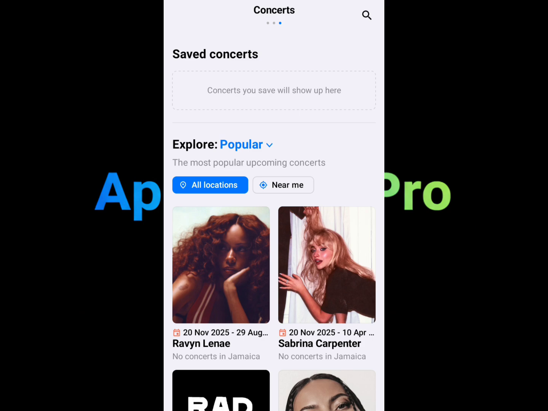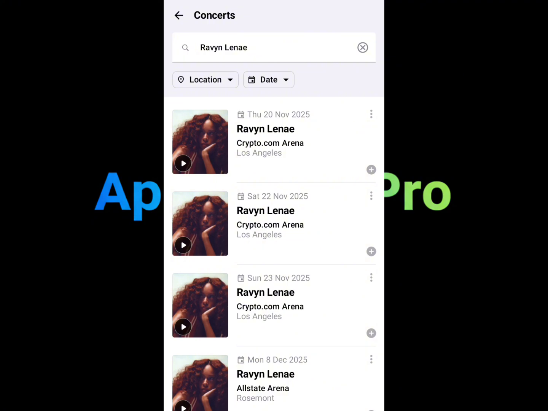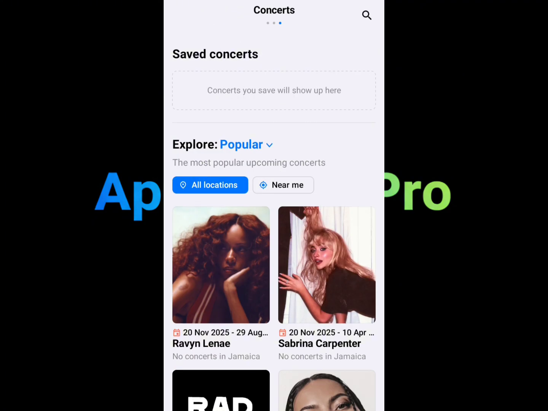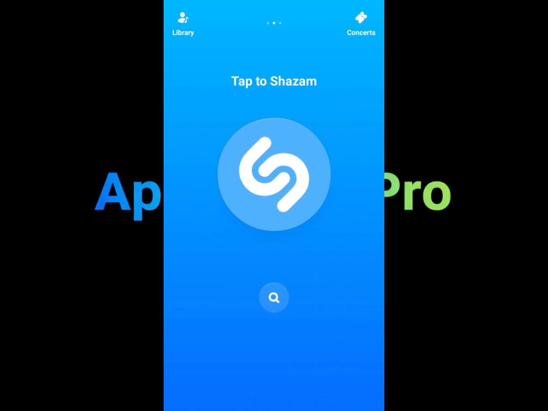Or you can go ahead and search for them. If I tap on this one here, you can always go ahead and save it so I can get a reminder about the concert. So that's pretty much it for this application.